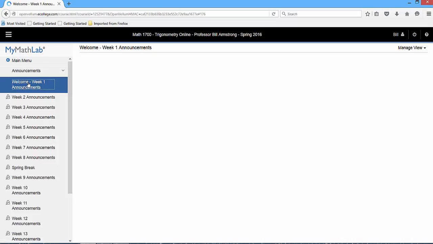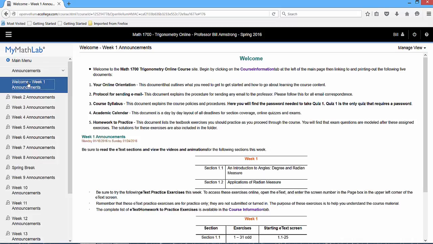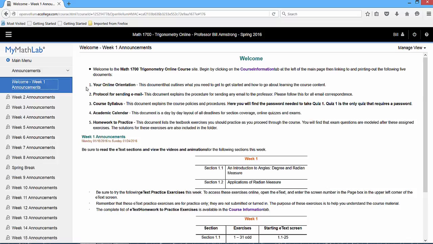Here, let me show you one of the announcements I have already ready for you. This is the welcome and week 1 announcements. The week 1 announcement starts off with a welcome, and notice it's again reminding you of items you need to print out from the course information tab. Online orientation, protocol for sending email, et cetera, that you need to print out and have a hard copy on hand. And I don't know how this can be stressed any more than what it's already been stressed. So you shouldn't be surprised when you see this when you are taking quiz 1.